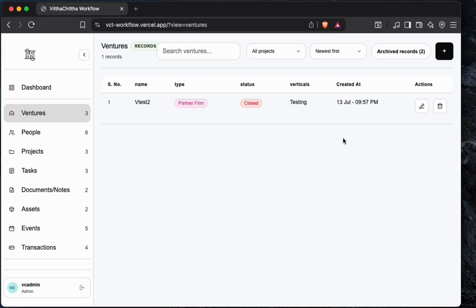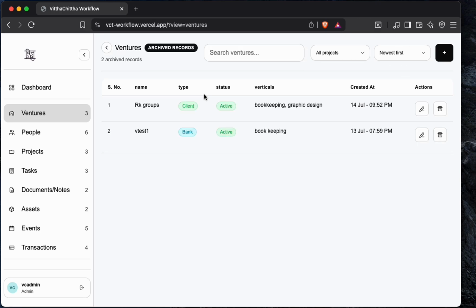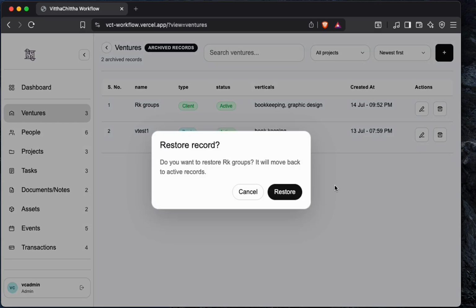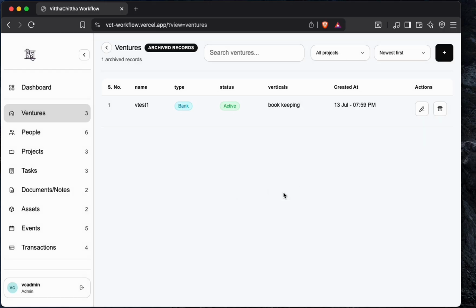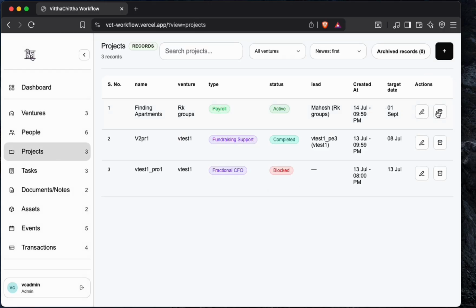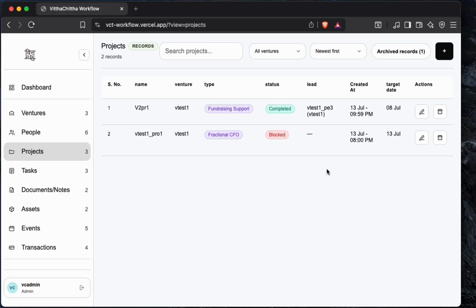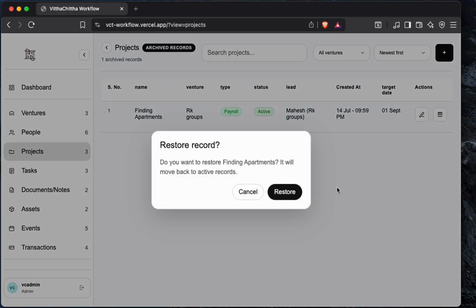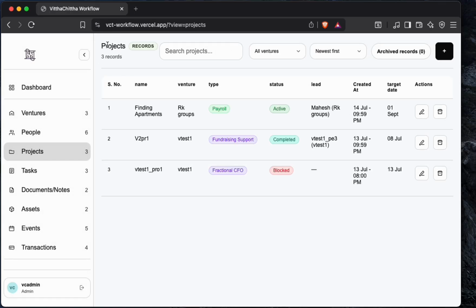It's gone. Where is it gone? It's here in the archive records. You can see it right here. Click back. You can move that back, go back, it came back. It's the same with projects too. Archive, come back, move it back, done.